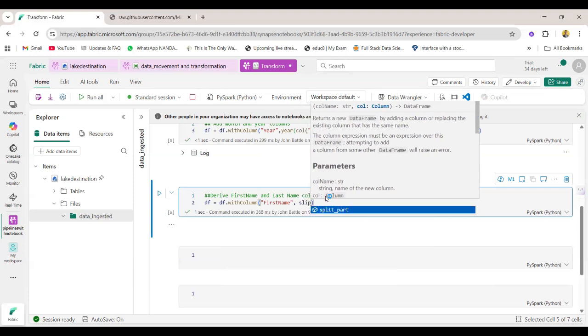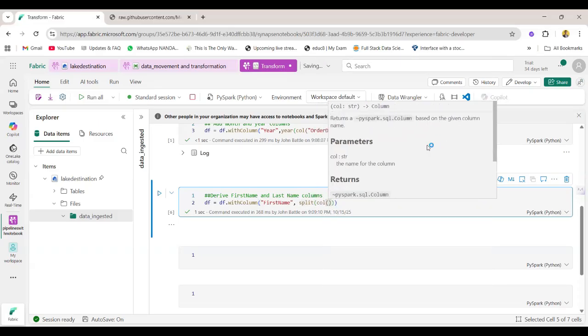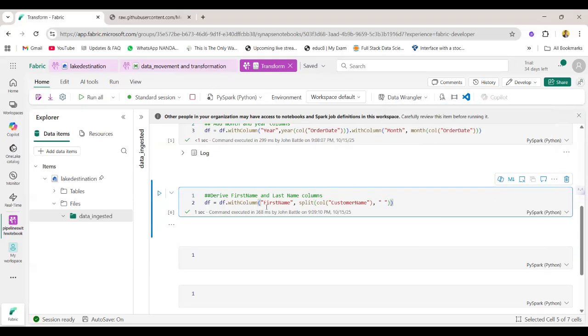I want to split the column, so I'll use a split function. And the column name is customer name, and I need a space. Then I'll split the column with the customer name, and after this, I will get item as 0. So this will be the first column.